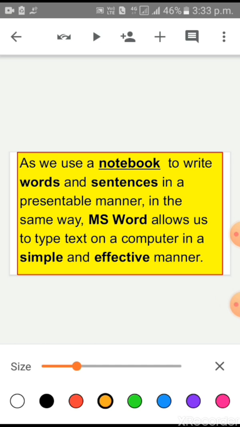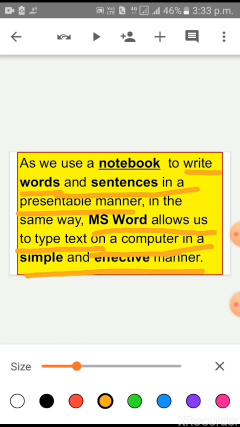Next is, as we use a notebook to write words and sentences in a presentable manner, in the same way, MS Word allows us to type text on the computer in a simple and effective manner. Means MS Word provides us a way to write text in a simple and effective manner.